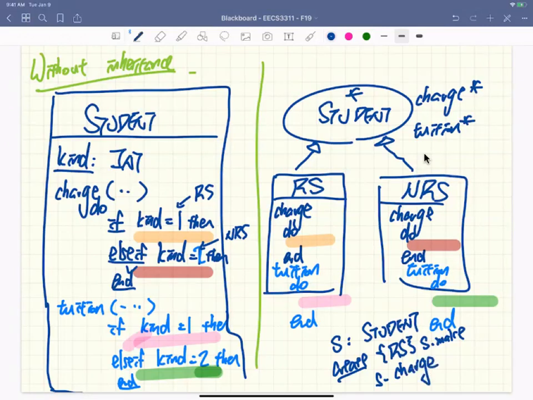which color am I going to call? Orange or pink or green or red? Orange, because at this point over here, the dynamic type is simply resident students. So we call it in charge, so go for the orange.